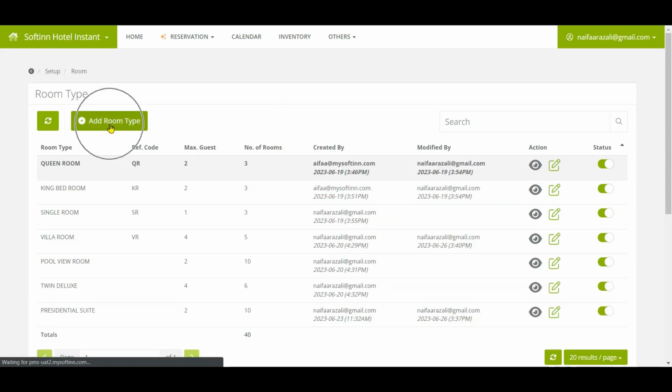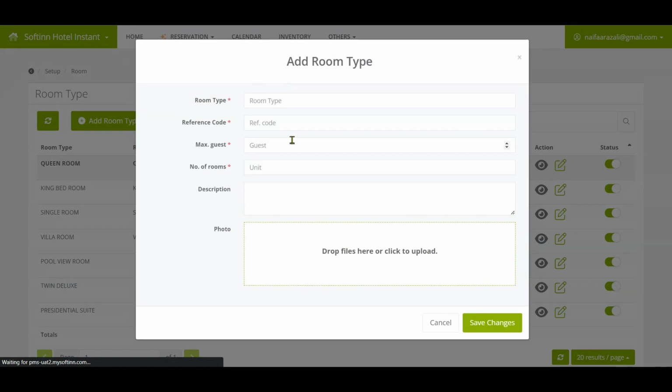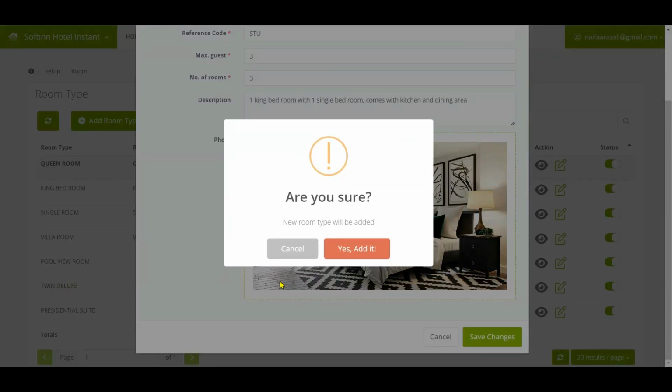You also can add a new room type by clicking the Add Room Type button. Fill in all the information for the room type. Then, click on the Save Changes button.